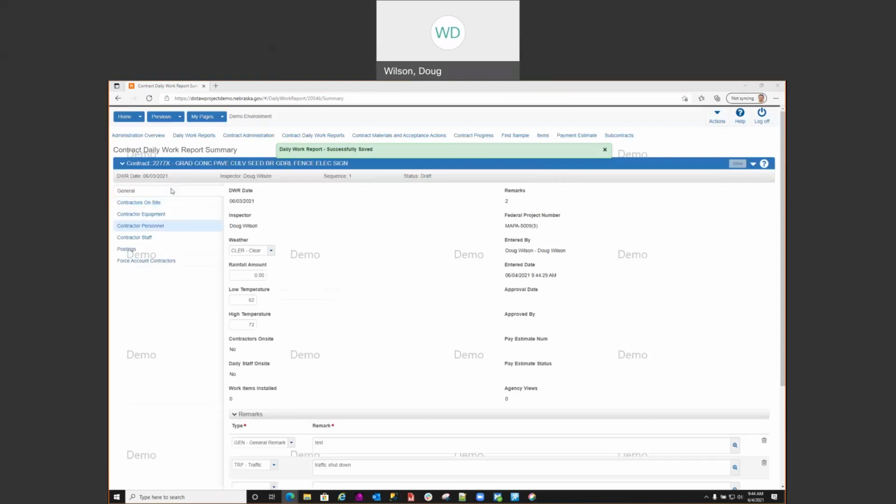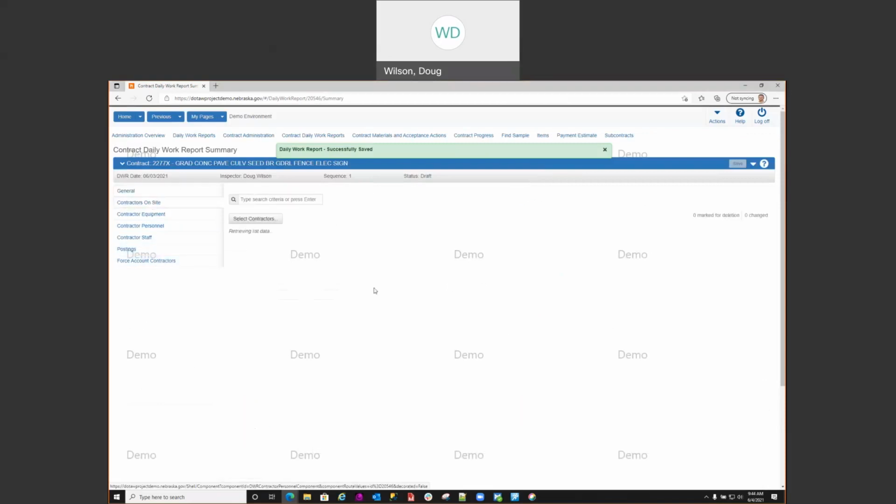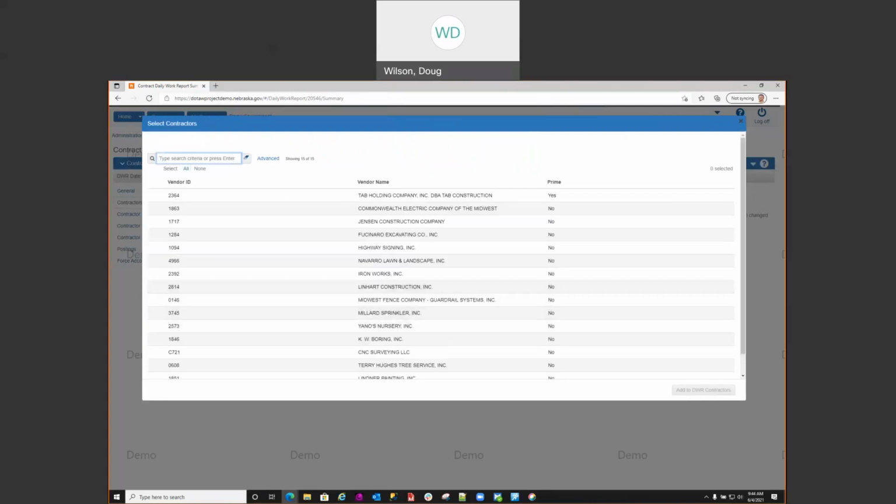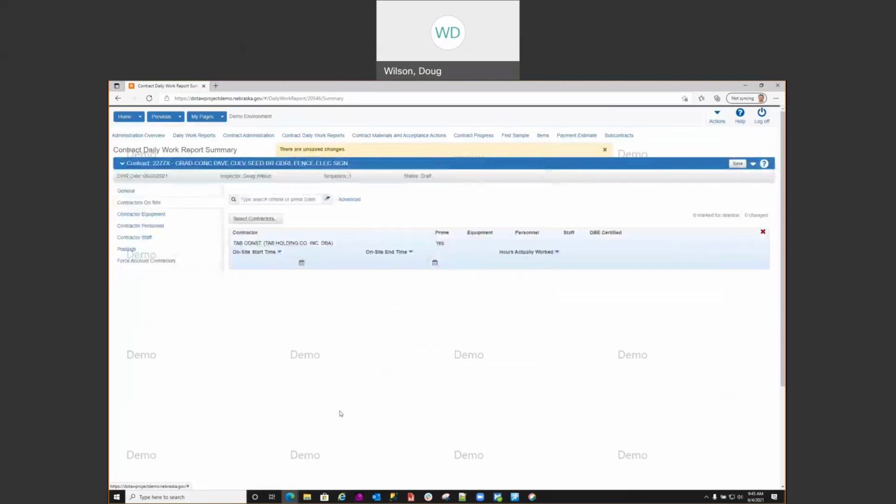You'll notice at the top bar, it has the date, the inspector, the sequence number. So in other words, you know that this is the first DWR for that date, and it's still in the draft status. So you have the general tab. You'll want to then go to contractors on site, where you'll select the contract button. And here's where you'll want to find the contractor that worked for that day. Select one or all, if there's many, and then add them to your daily work report. Once you have all your contractors added, hit the Save button.